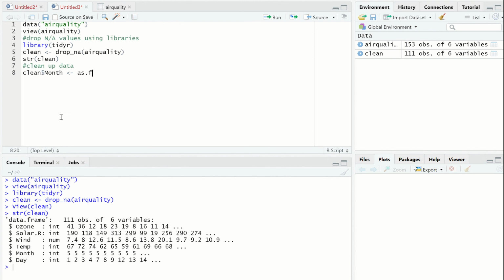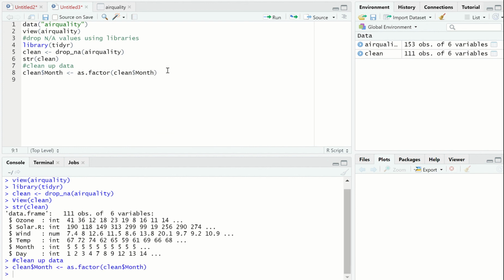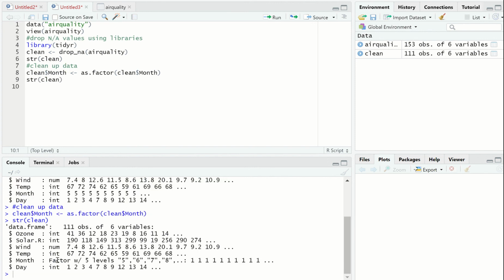We're going to load it as a factor, which is basically R's way of saying that it's going to be a categorical variable with multiple classes. So then we again just specify that the variable that we want to change or modify is month, and that should do it. And now when we type in the structure for clean, we see that month is loaded up as a factor with 5 levels, 5, 6, 7, and 8. There should also be 9, it's just not included here.